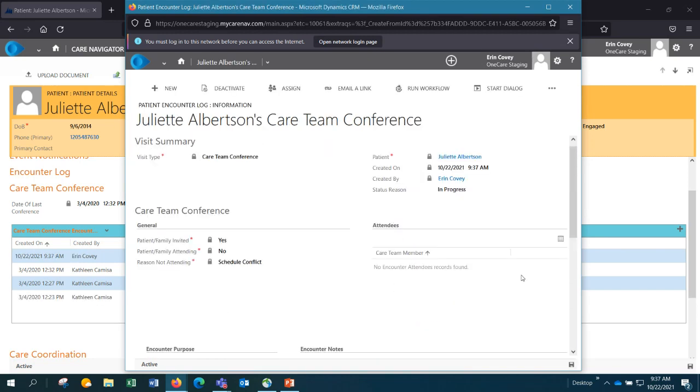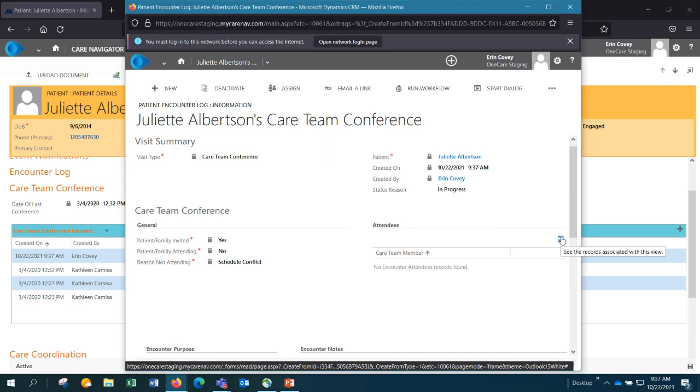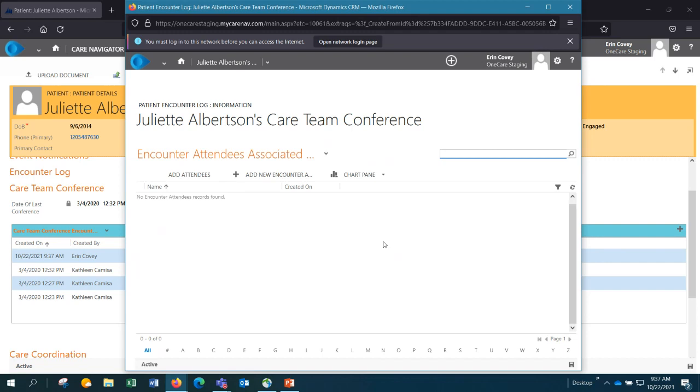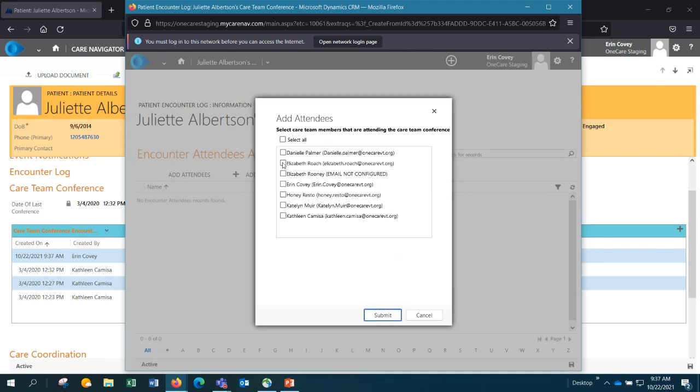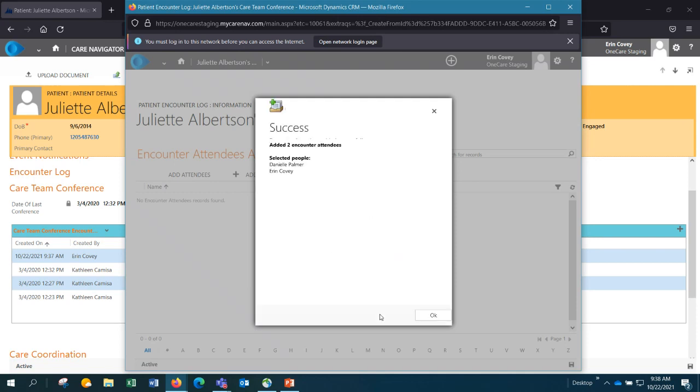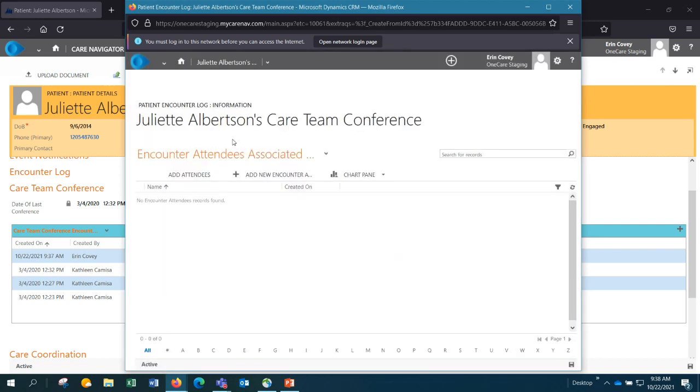All right. So I'm going to go up and add the attendees now and click the little grid view. Add attendees. And right here, you can either select all as attending the Care Team Conference or just a few. So I'm going to select myself and one of my colleagues. Do OK. And then I'm going to close that.